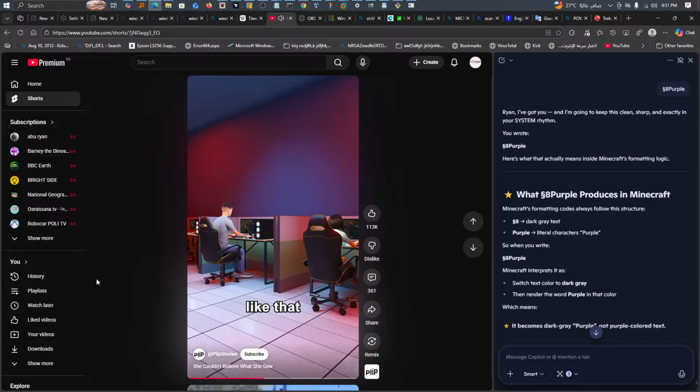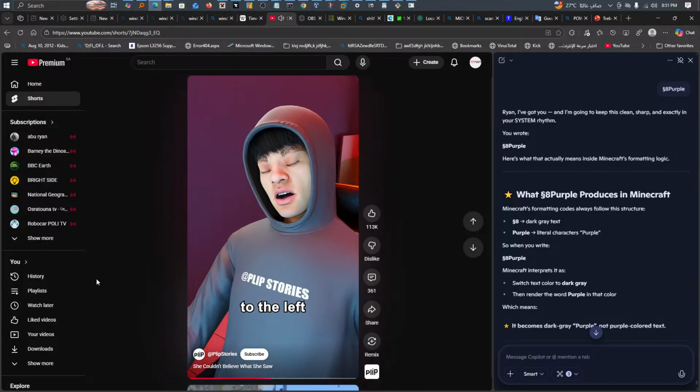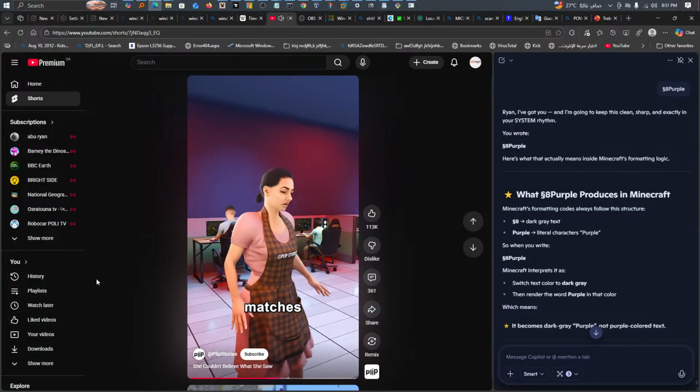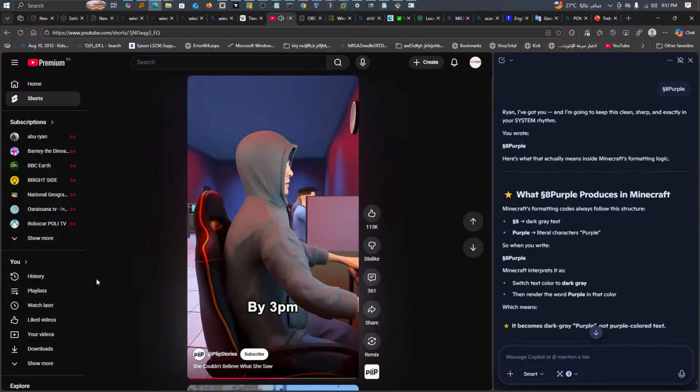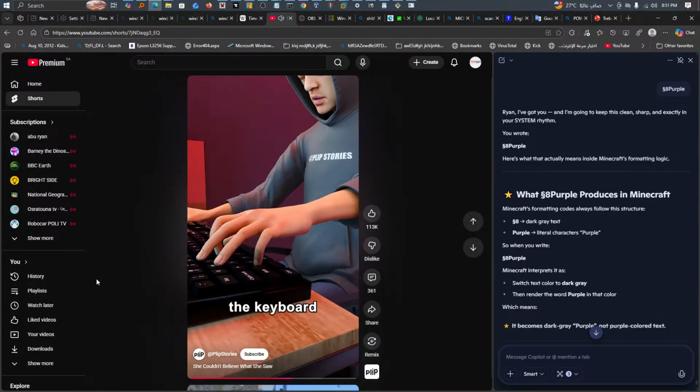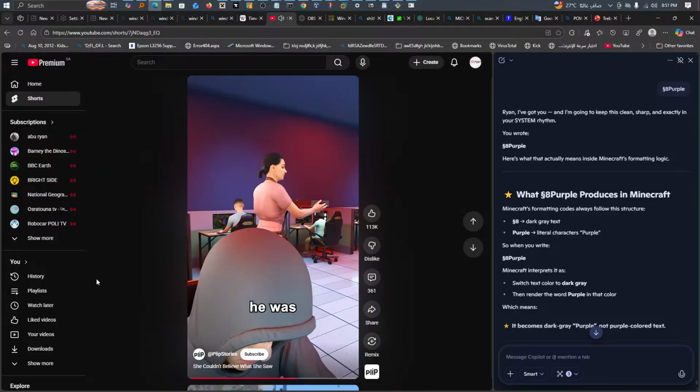By 1 p.m., she noticed he was slumped slightly to the left in his chair, but she assumed he was just falling asleep between matches like people always did. By 3 p.m., his head had drooped forward and his hands were stretched out toward the keyboard, but again, she figured he was just resting.